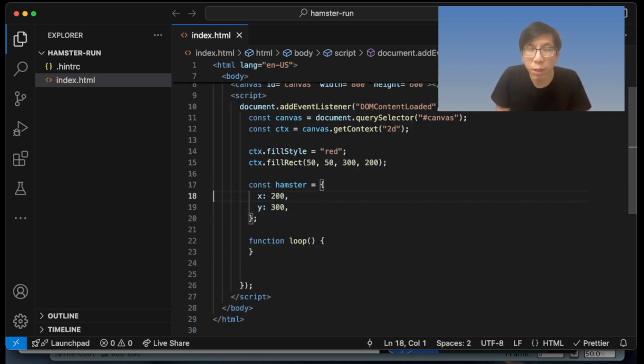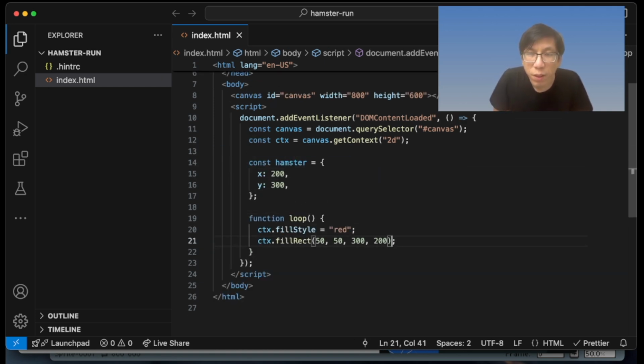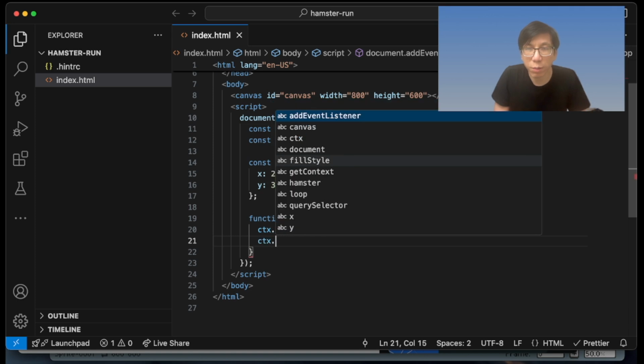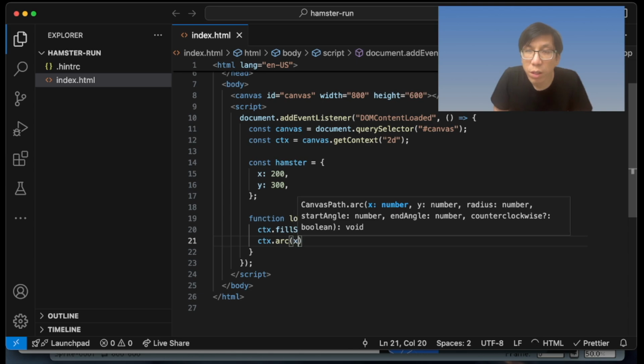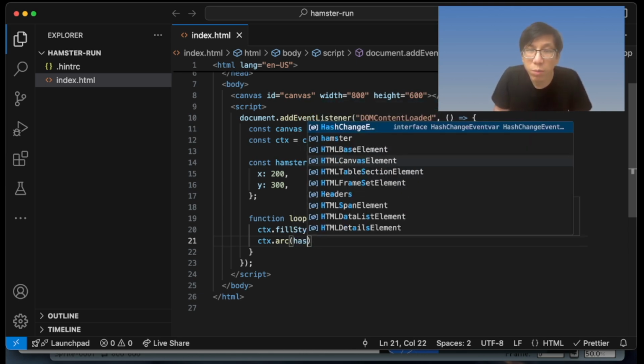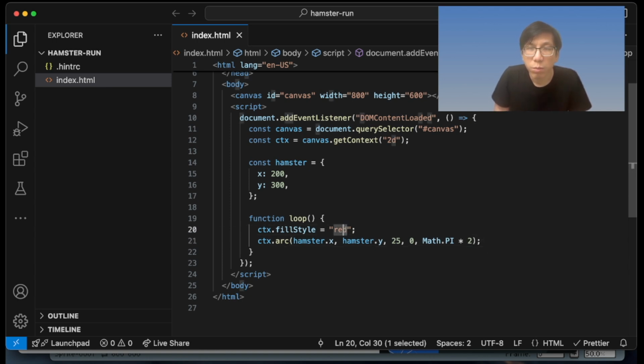Until we have graphics, I'm still gonna just draw the rectangle. Maybe to make it a little bit more friendly, I'm gonna make a circle. Arc, X, hamster X, hamster Y, radius 5, 0, Math.PI times 2. That's it. Maybe orange, because hamsters are orange.